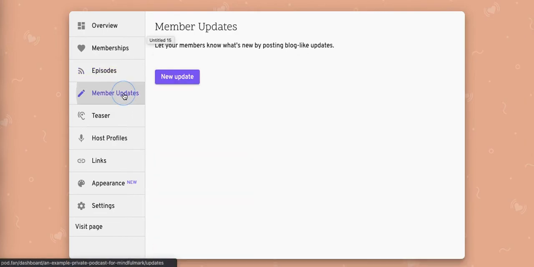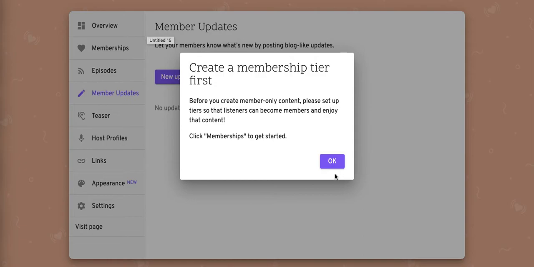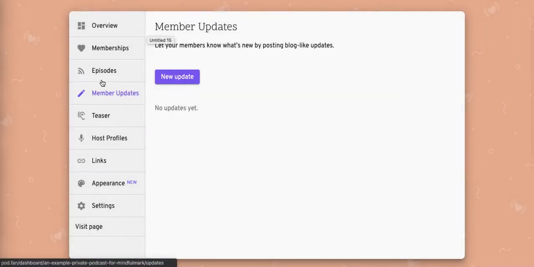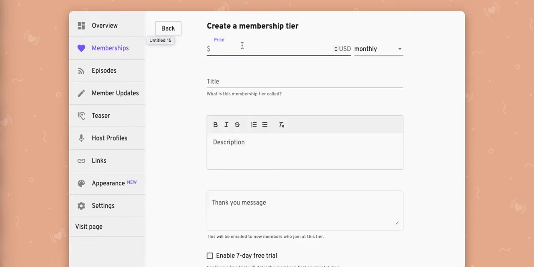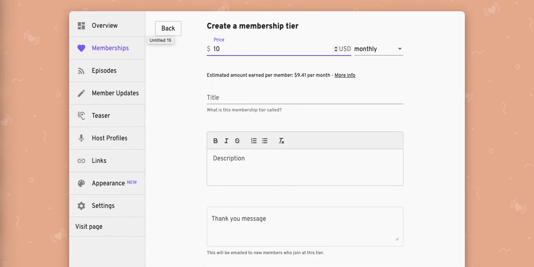All right, member updates. All right, gotta set up memberships first. So this is where you're creating your tiers, and you're going to say this is $10 annually. All right, let's do it monthly. So they're going to take out for every $10 sale, it looks like about 59 cents. Right? Pretty damn good. So you're getting $10, PodFan's getting 59 cents, and you're publishing all this for free.